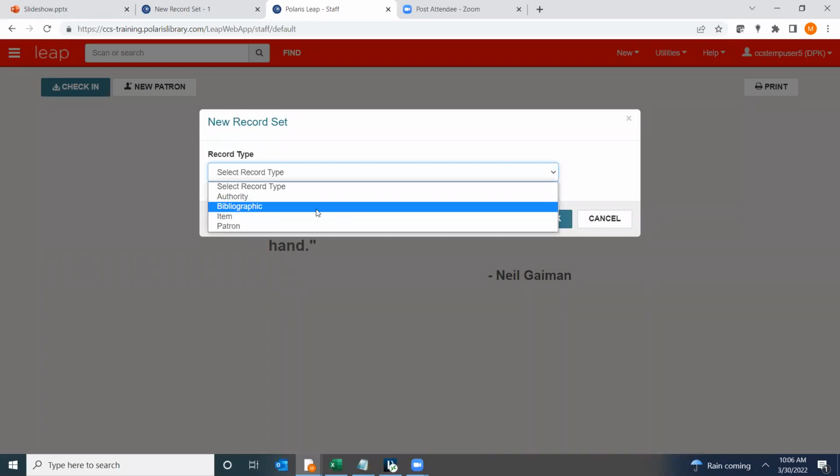For today, we will be working with item and bib record sets as our examples. I'm going to be staying away from creating patron record sets only because this session is being recorded and posted online, and I just want to avoid displaying any type of patron data. To start us off, I'm going to create a bibliographic record set.